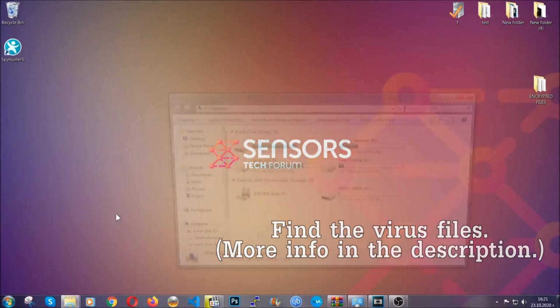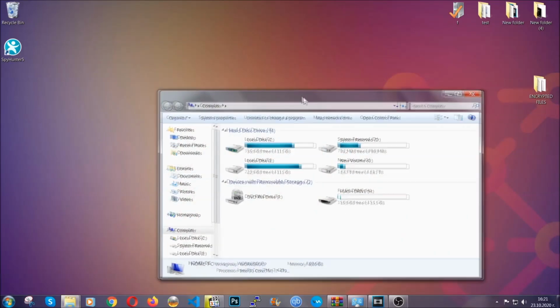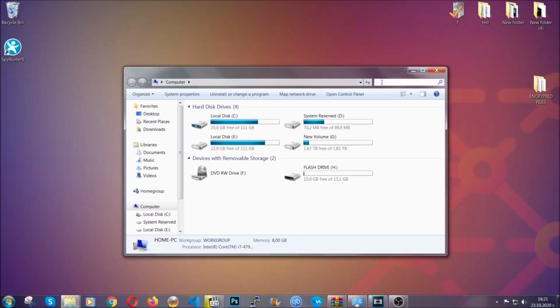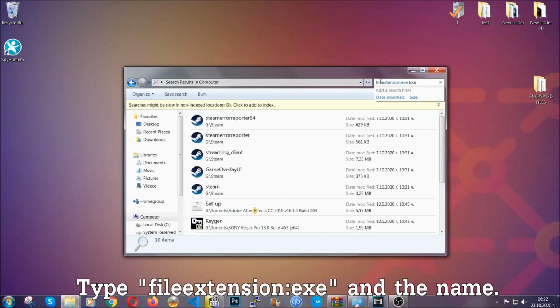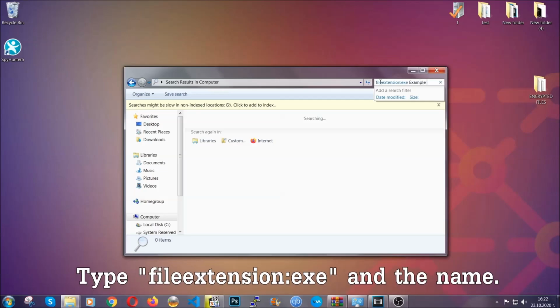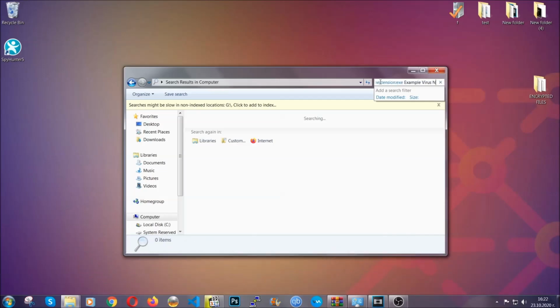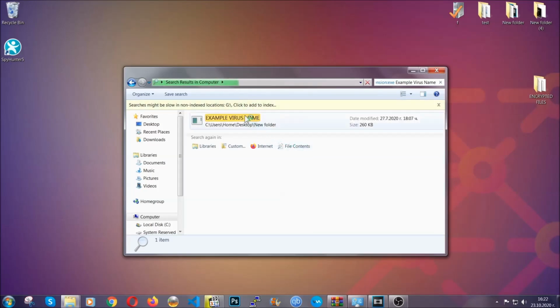To do that, simply open your computer and in the search bar on the top right, type the file extension and then the name of the file. In this case, we have set up an example file, which is an exe file called example virus file. Imagine that this example virus file is the virus name. You type the name after that, and then hit enter. And as you can see, it's loading up there, and it's going to find the file, wherever it is on your computer. Windows does that for you. And then you select the file and simply remove it.